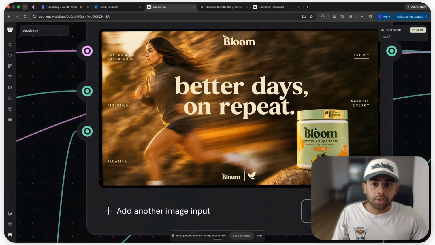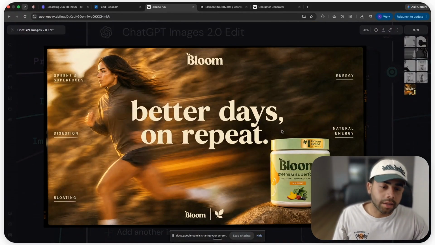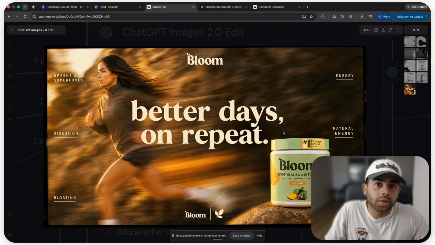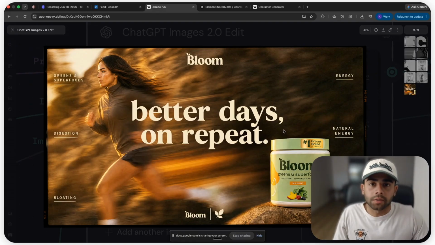If you are a consumer product, I have no idea why you're still doing photo shoots. And honestly, you shouldn't either. You have no excuse anymore. Gone are the days when you needed multiple people, multiple sets in order to take images like this.